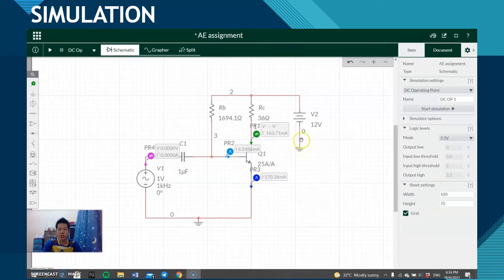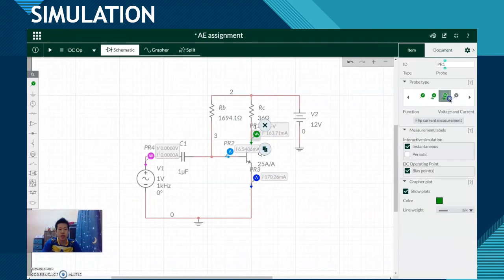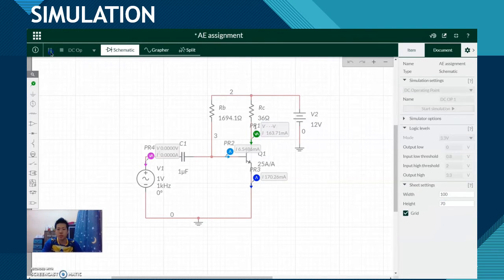Next we put the voltage and current probe at the Q point and current probes at IB and IE. We simulate this circuit design using DC operation mode, and we get the value IB equal to 6.5486 milliamps, IE is 170.26 milliamps, and our Q point is 6.1063 volt and current 163.71 milliamps. Next, we are going to run this circuit design using transient mode.